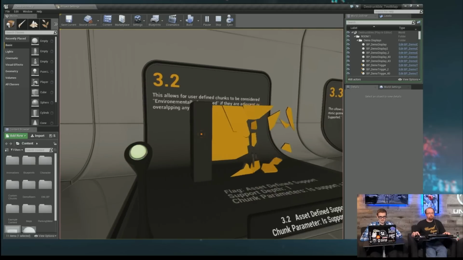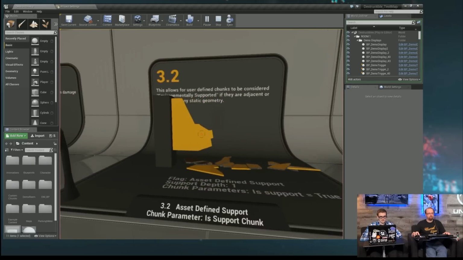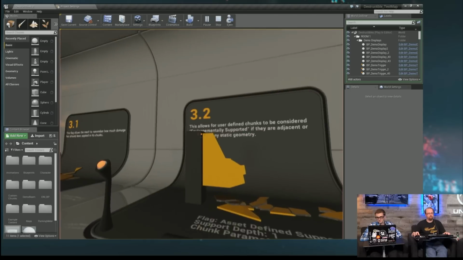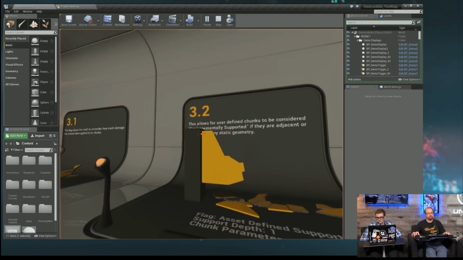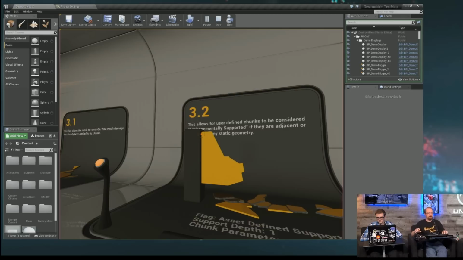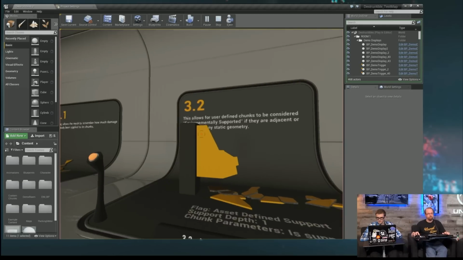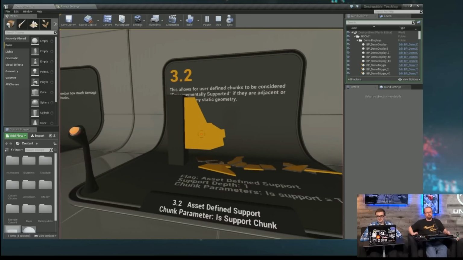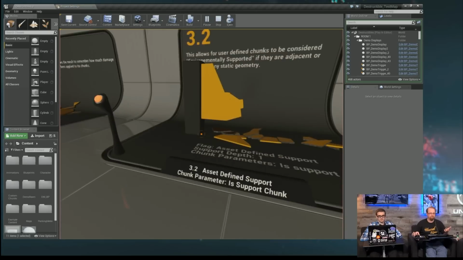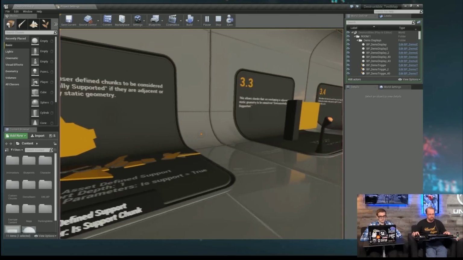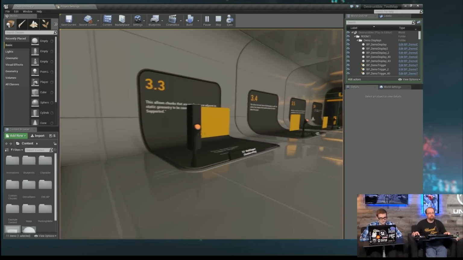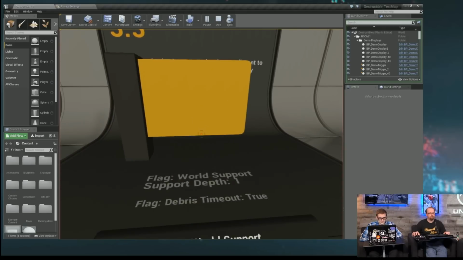Okay, so here this one's asset defined support. Really quickly, we've assigned some of the chunks over here to be support. So if it's making contact with anything in the static world, it's used to hold on, rather than the whole thing fracturing. If that wasn't enabled, it would just drop those pieces. Next we have world support, which is similar.